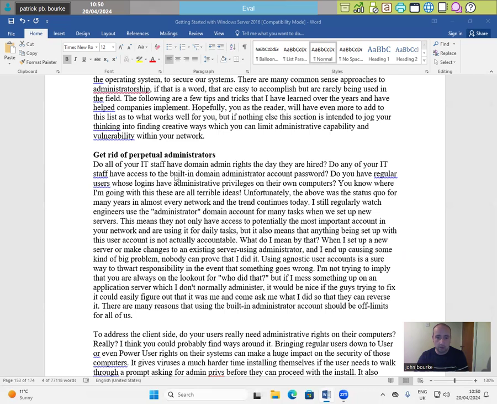Do all of your IT staff have domain admin rights the day they are hired? Do any of your IT staff have access to the built-in domain administrator account password? Do you have regular users whose logins have administrative privileges on their own computers? You know where I'm going with these: all terrible ideas. Unfortunately, the above was the status quo for many years in almost every network, and the trend continues today.